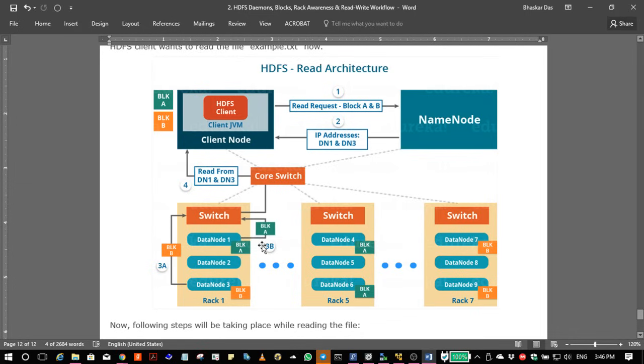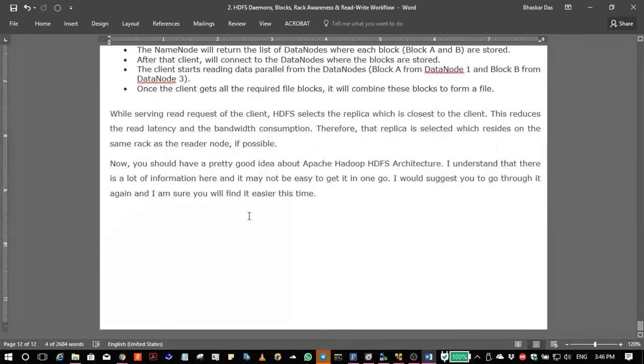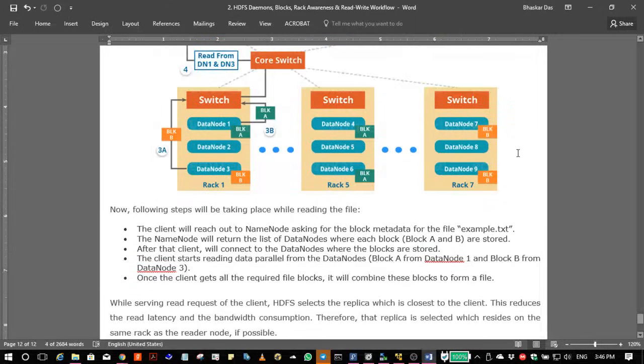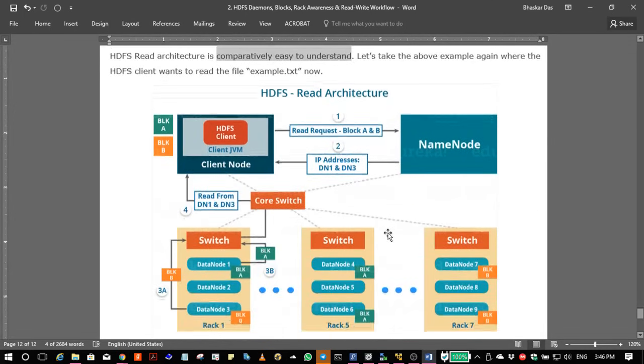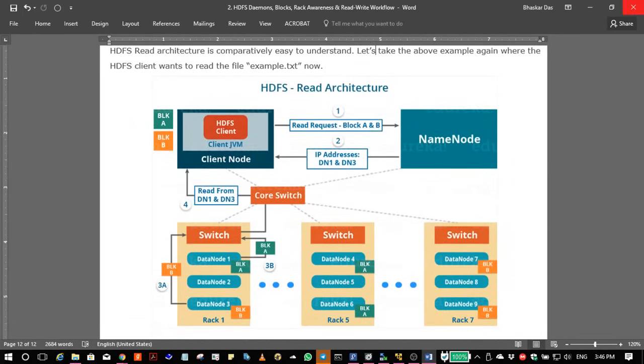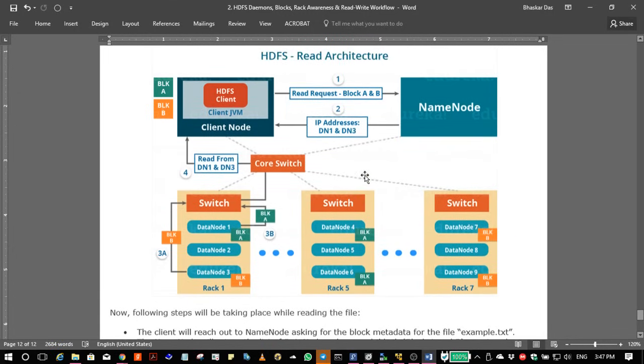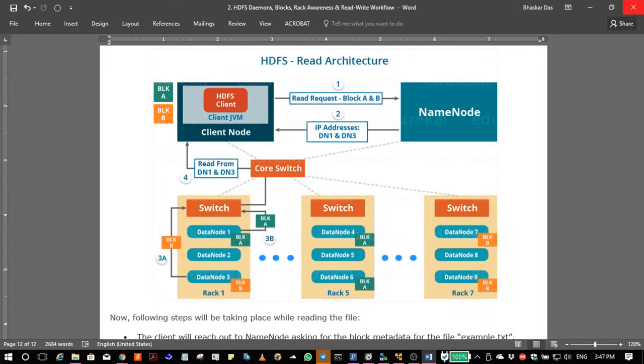So it is simple: this data can easily be read by the client, because the client gets the IP address locations of DN1 and DN3 from the name node. So it can easily be read by the client, via the core switch. Okay, fine. So you should have an idea about this architectural workflow. I think you have a pretty good idea from this diagram.